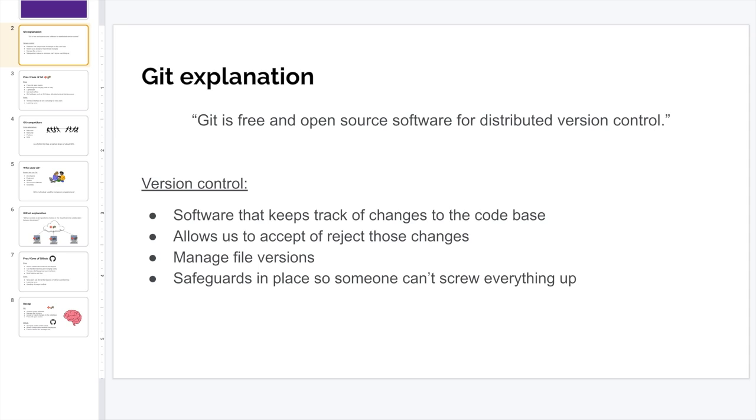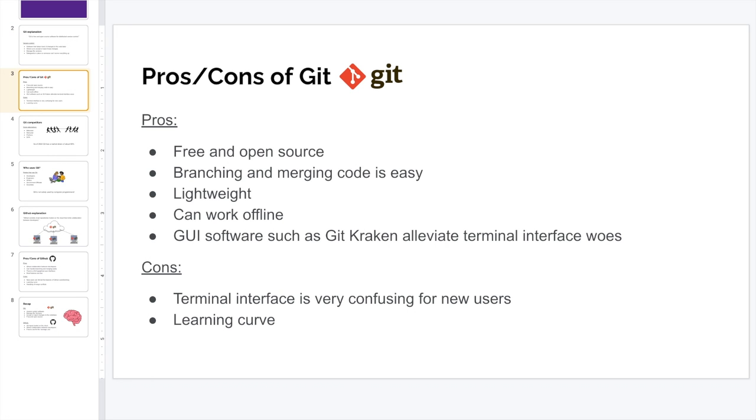It also helps us manage file versions, and it's a safeguard for people screwing up the code base. So just to recap, Git is just a software that we use to pretty much control changes and rejections of changes to the code. So some of the pros and cons of Git.